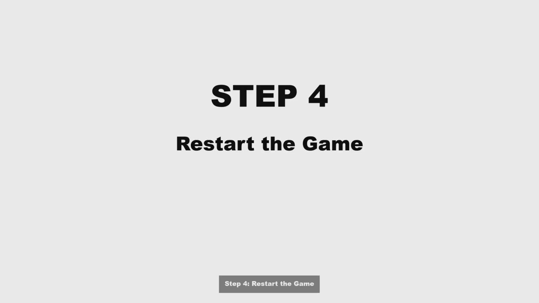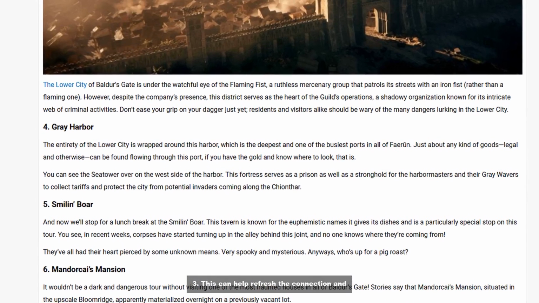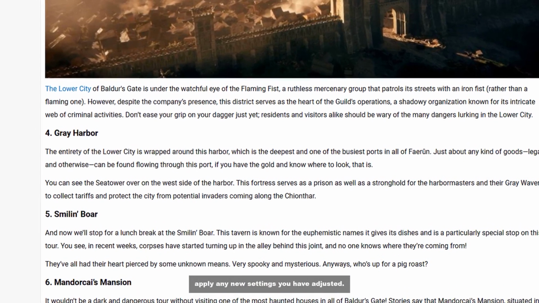Step 4. Restart the game. After making changes, restart Baldur's Gate 3. This can help refresh the connection and apply any new settings you have adjusted.